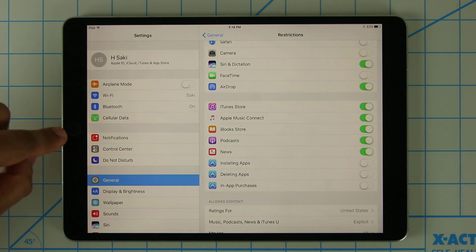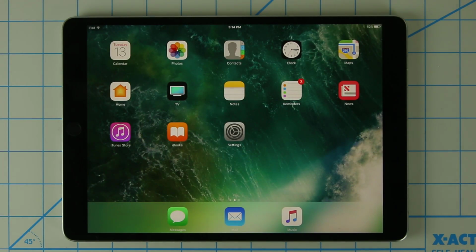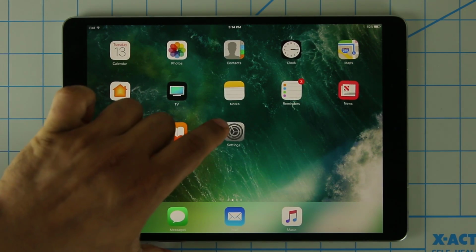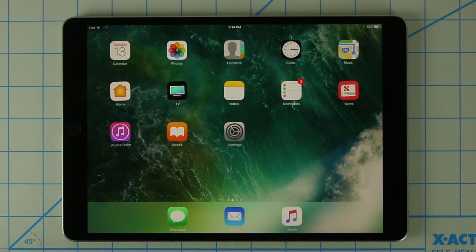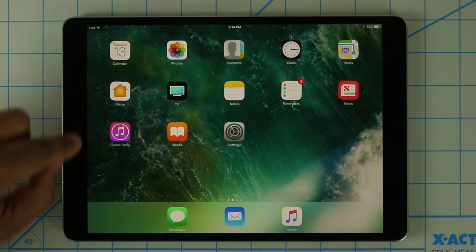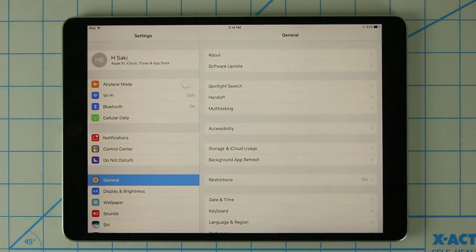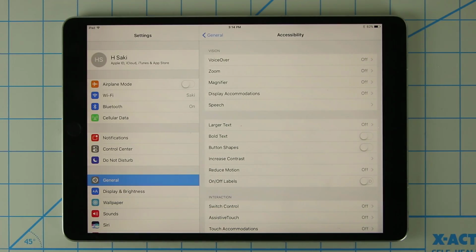Anyway, let me go back out really quick. And when you go out, as you can see, the App Store has disappeared. And if I try to delete any app by tapping and holding, the little X symbol that shows up on top of the application normally does not show up. So I cannot delete apps, install apps, or even perform in-app purchases. Absolutely fantastic. Now there's some more things going on in here.